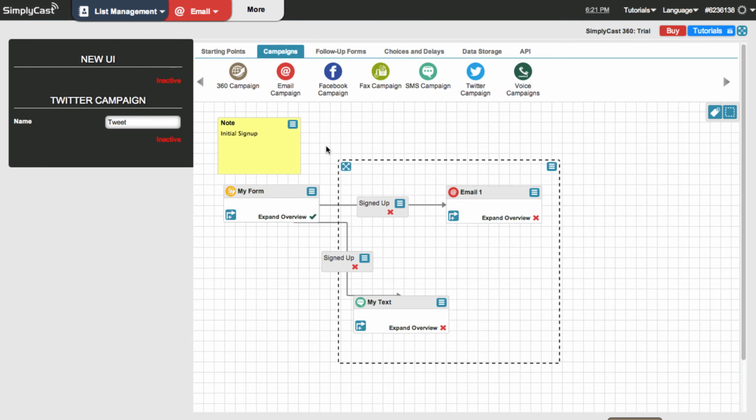So here we have our final 360 campaign set up. We've got a note here, a section here, and all the different elements that we inserted into the project.